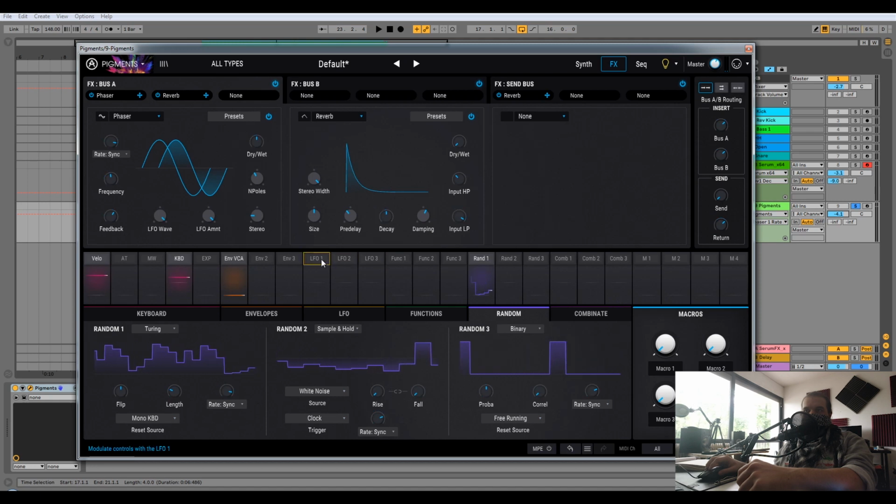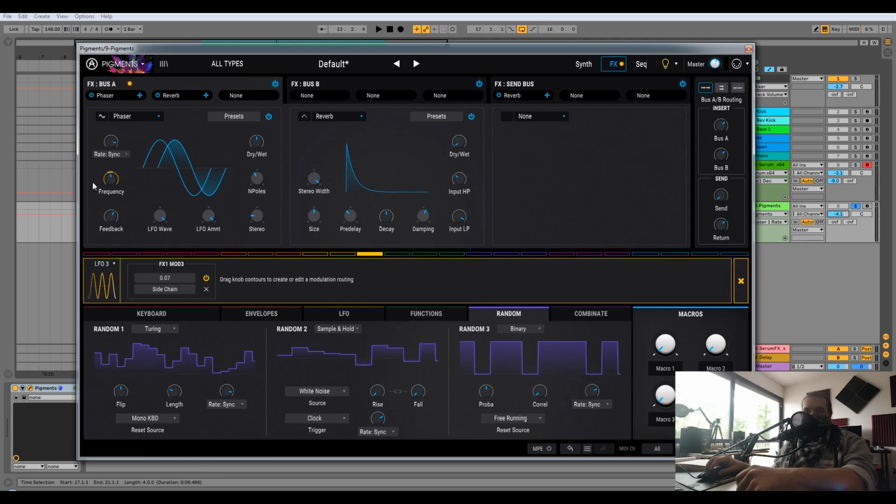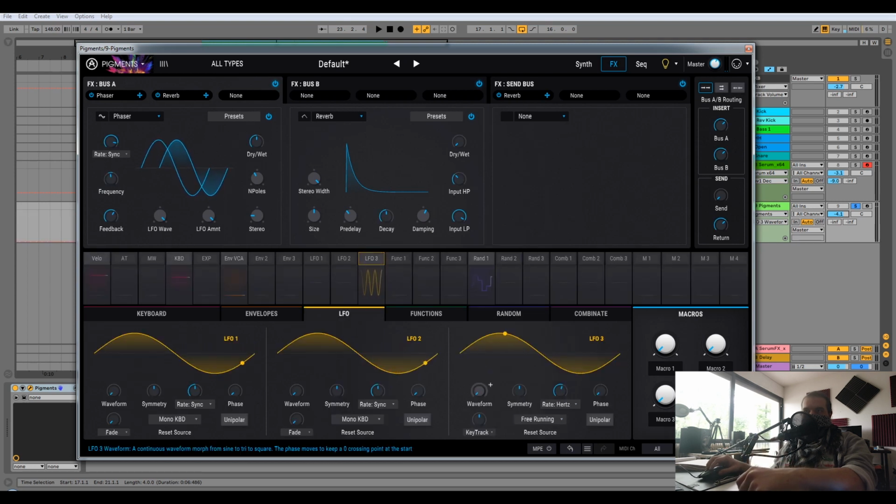And again, I'll take an LFO in here. I'll make it modulate the frequency of the phaser just a tiny bit. And I'll set this LFO to a square. And I'll crank that frequency up to something like 50 hertz or something. I'll leave it on free running. I'll crank that feedback all the way up. And now we have this.